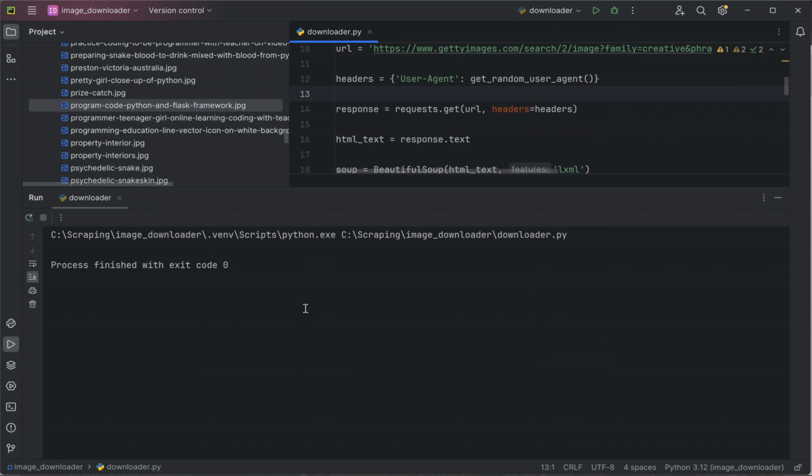Okay, now there's just one thing left that we are going to do. We are going to add some functionality to this code, so the users can search for anything he or she wants and download all the items according to this search.